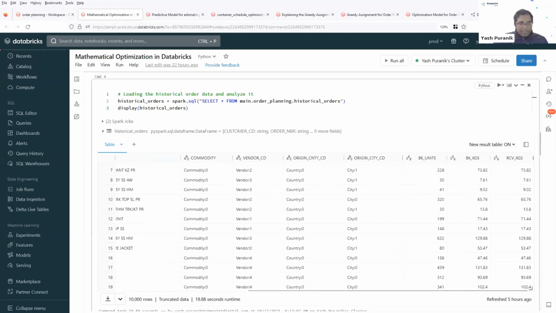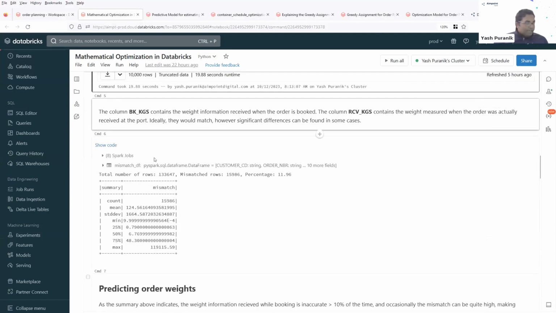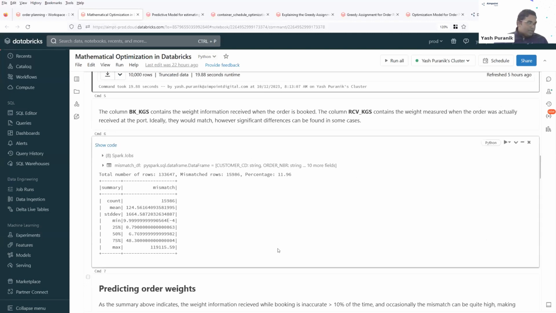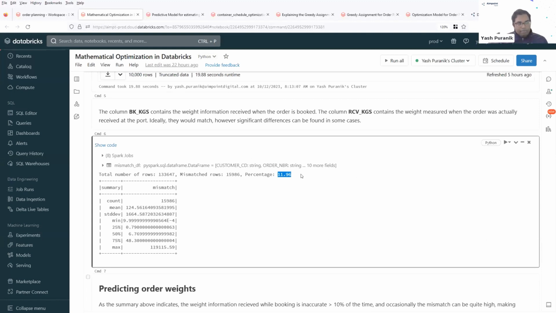And normally you would expect this to be the same, which is what you see in the example here. These columns match. But when we try to analyze the data in more detail, we found that these columns don't always accurately match. So I've hidden the Spark code that was used to do this analysis, just to keep the notebook a little easier to read. But all we're trying to do is to plot or count the difference between the booked weight and the received weight and run some statistics on it. And what we find is that there is almost 12% of rows in the historical data set that have a mismatch. Now, that is problematic.